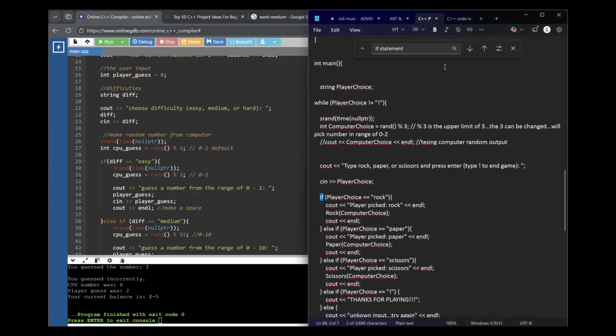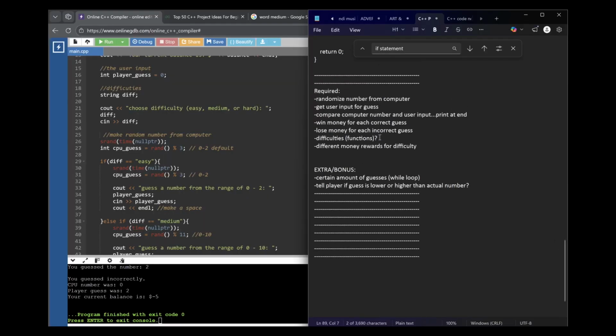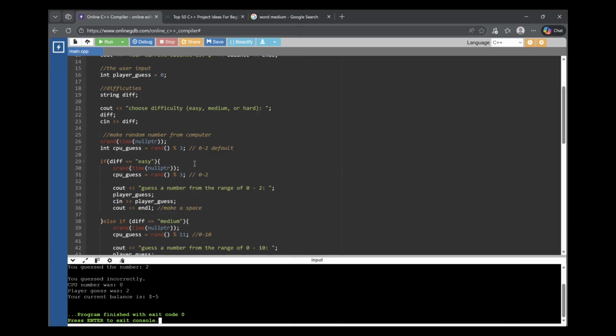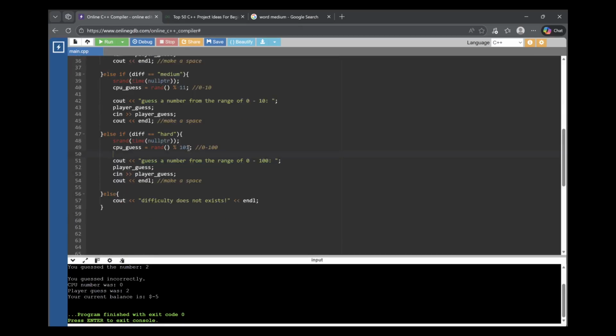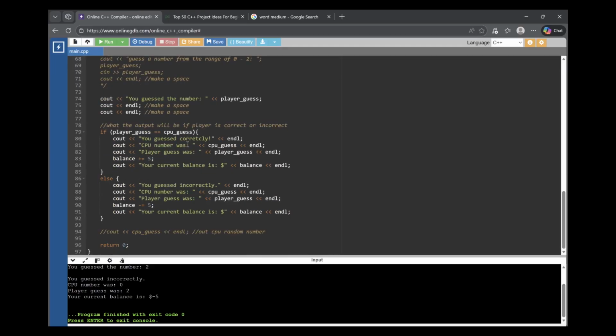So let me look at my list again to make sure, was this everything? So difficulties, we got that. Different money rewards for different difficulties. Okay, so that's the next thing I should do. Let's go ahead and put that in here. So different amounts of money for different guesses. Okay, so far for this, again, we have the balance here. So basically add $5 or take away $5 depending on your guess.